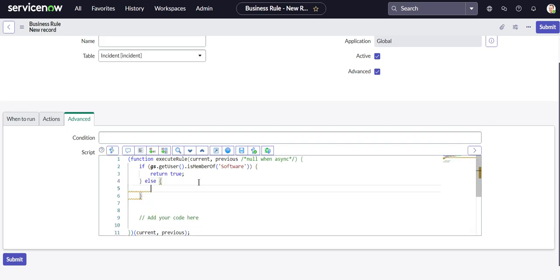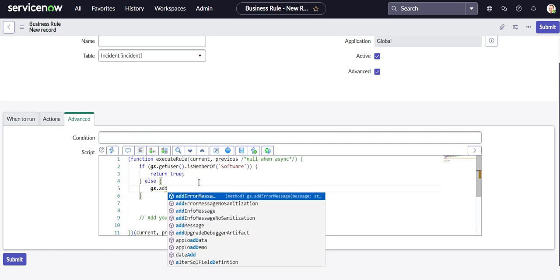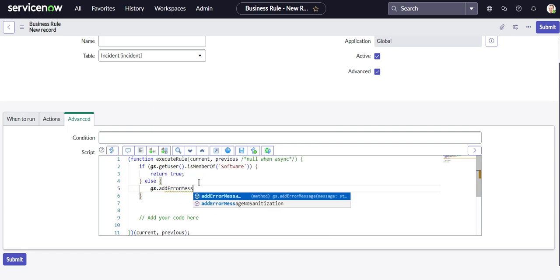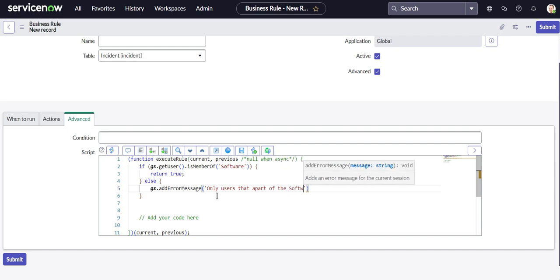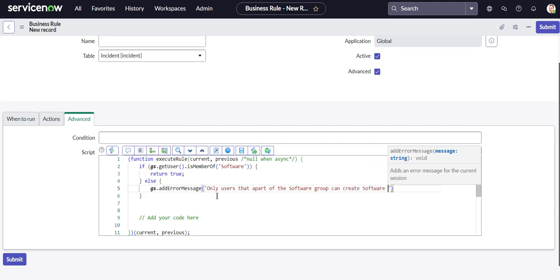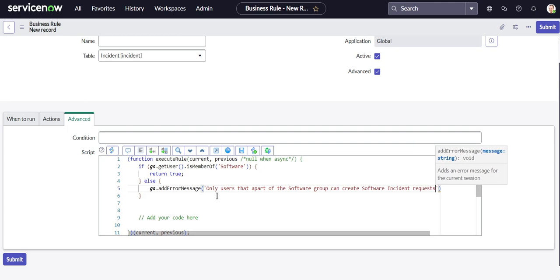However, if you're not a part of that group, we need to go ahead and set up an error message. So we're going to create an error message that will appear at the top of the screen. And we'll just say, only users that are a part of the software group can select the, let's see, how should we word this? Can create software incident requests.